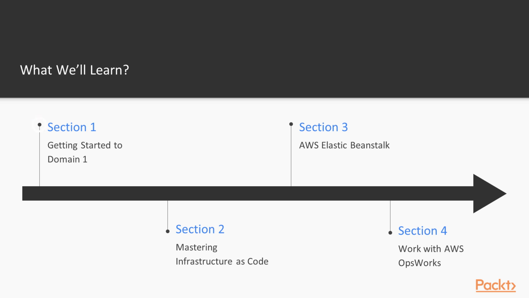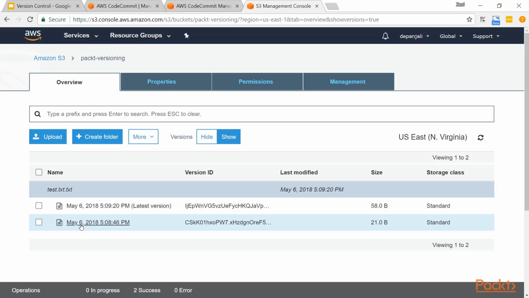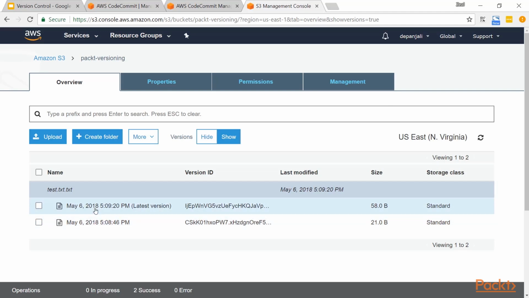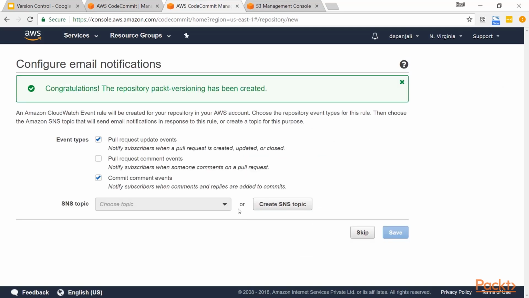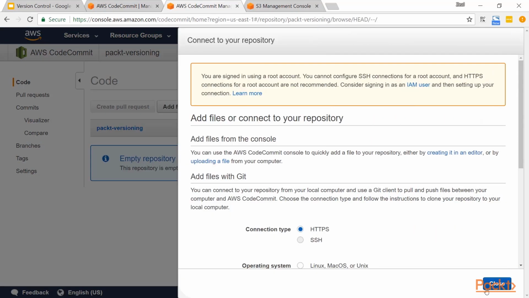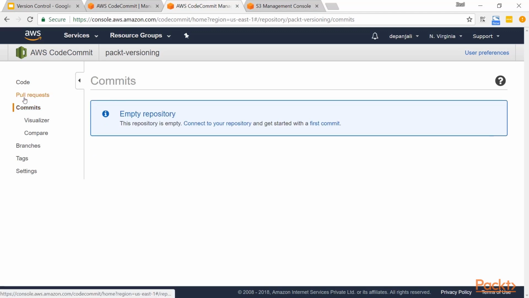Section 1 is aimed towards getting started with Domain 1. In the first section, we'll be discussing the basics about the DevOps mindset, post which we'll discuss CI/CD as well as the version control facility which is available both at the S3 bucket level as well as through the feature of AWS CodeCommit. We'll look into detail related to how we can create a repository in CodeCommit and various features which CodeCommit provides to us.